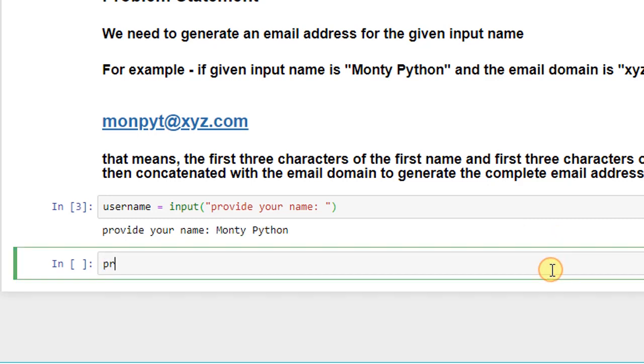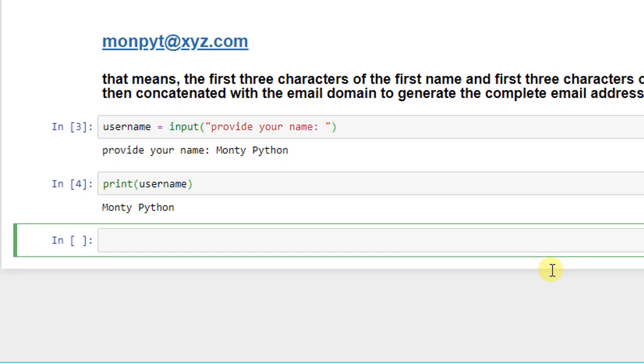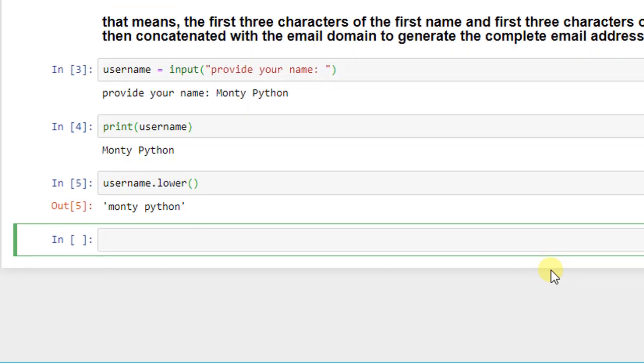So let's print the variable username and see what value is assigned. So it prints Monty Python. That was my input name. Now I need all my characters in lowercase. So the first thing I should be doing is to use the username variable and the lower function to convert all characters to lowercase. So let's see what the output of this will be. All my characters have now been converted into lowercase.